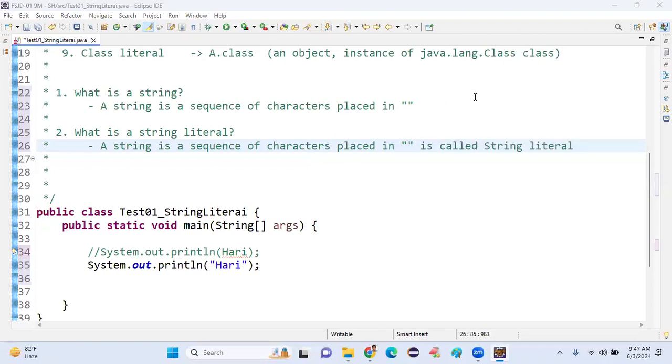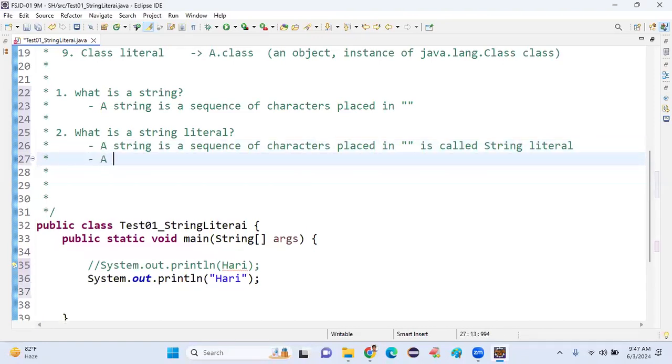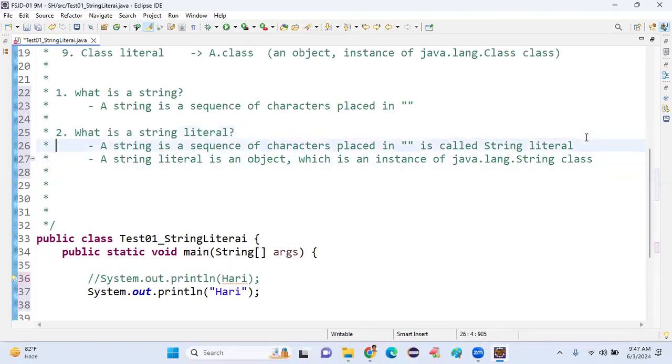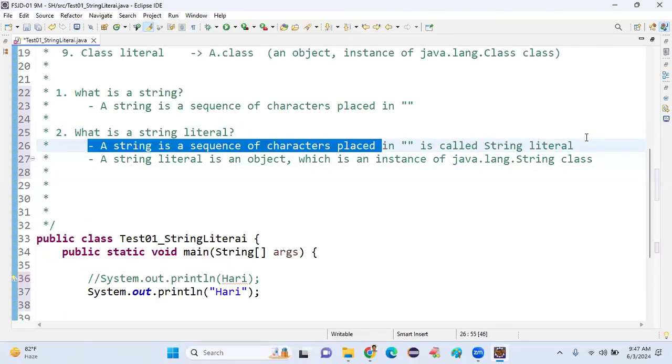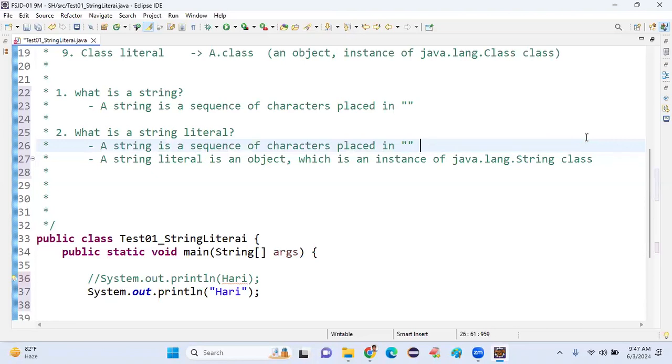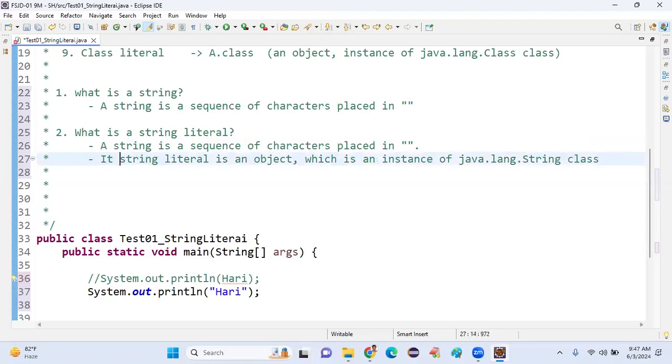Okay, what is a string literal? A string literal is an object. Next, a string literal is an object which is an instance of the java.lang.String class. So what is a string literal? A string literal is a sequence of characters placed in double quotes. It is an object which is an instance of the java.lang.String class.